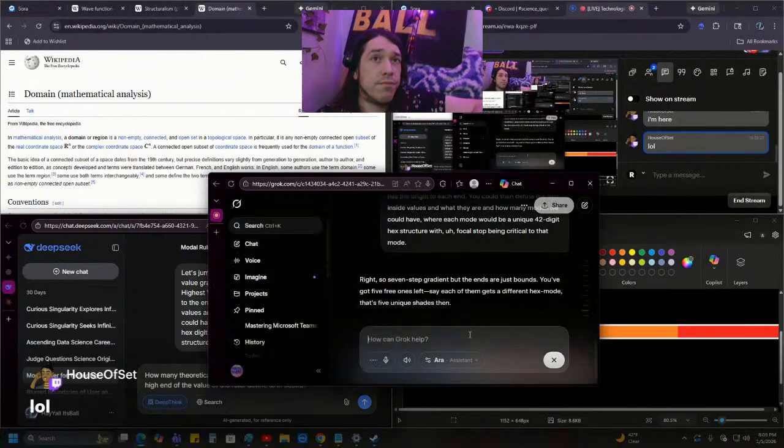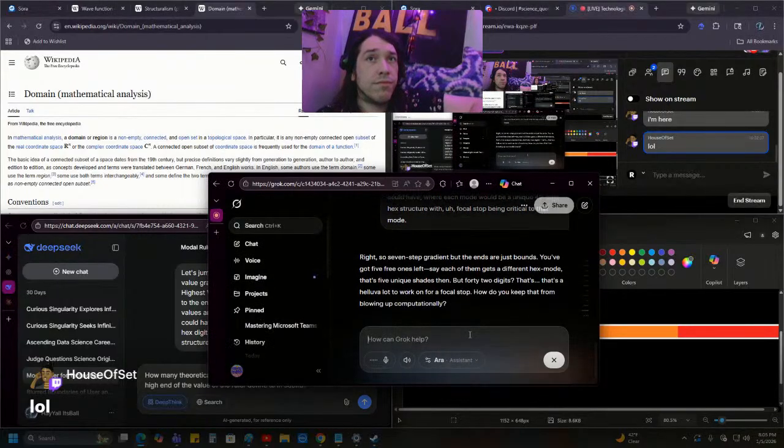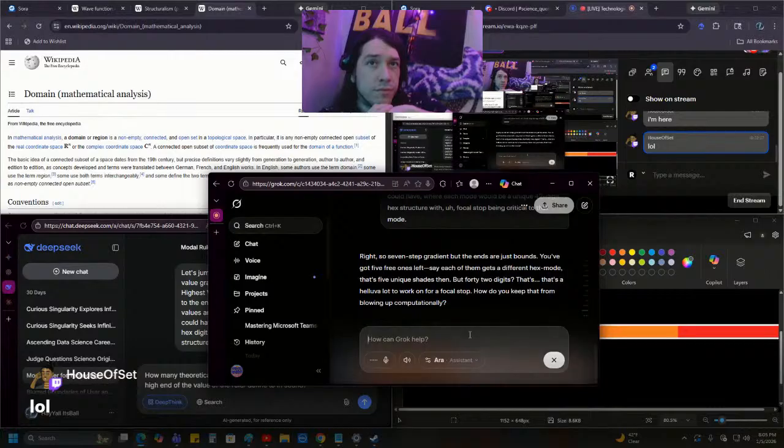Right. So 7-step gradient, but the ends are just bounds. You've got 5 free ones left. Say each of them gets a different hex mode. That's 5 unique shades then. But 42 digits? That's a hell of a lot to work on for a focal stop. How do you keep that from blowing up computationally?